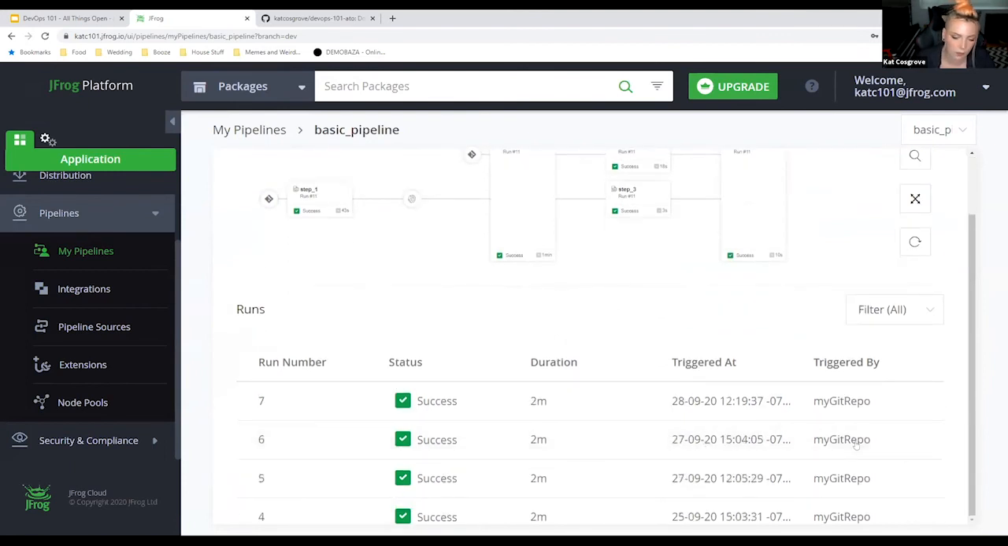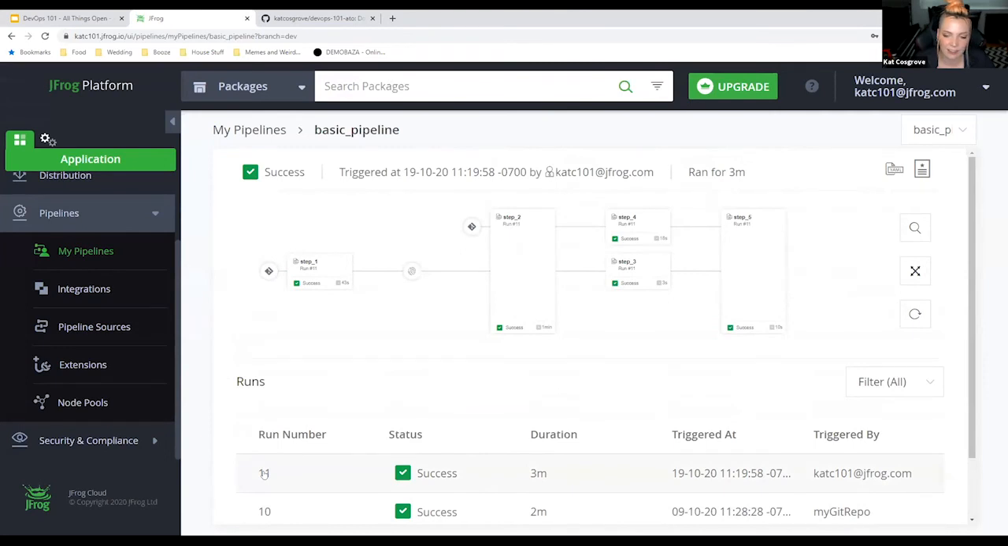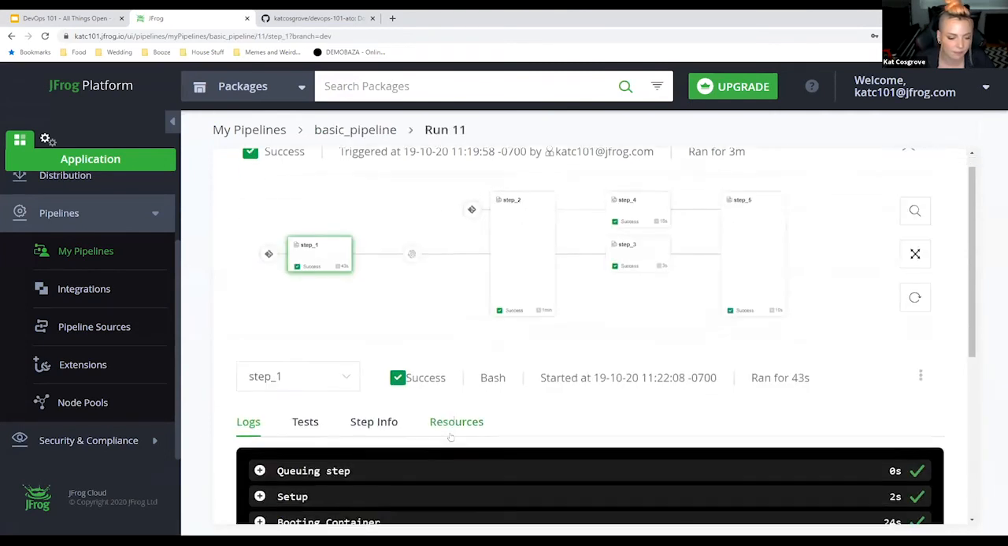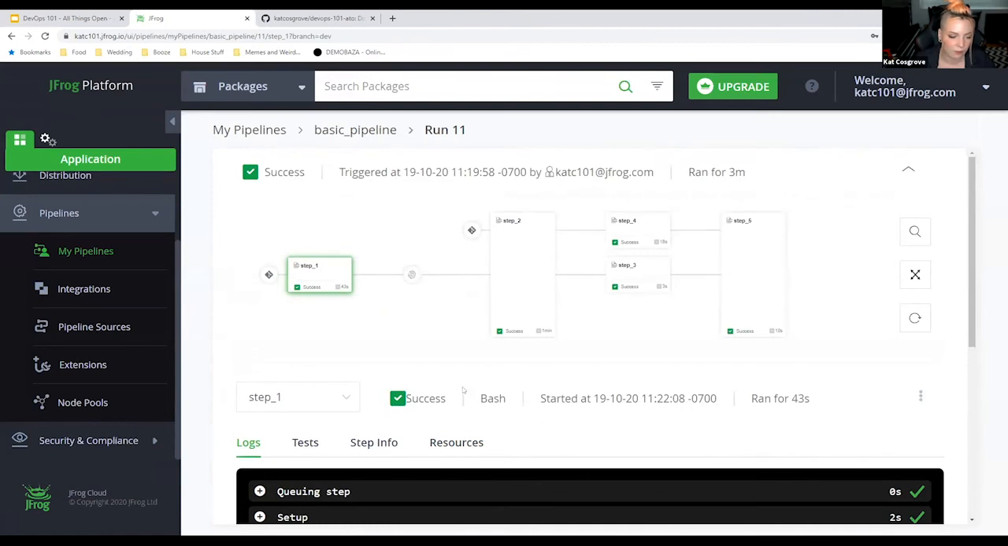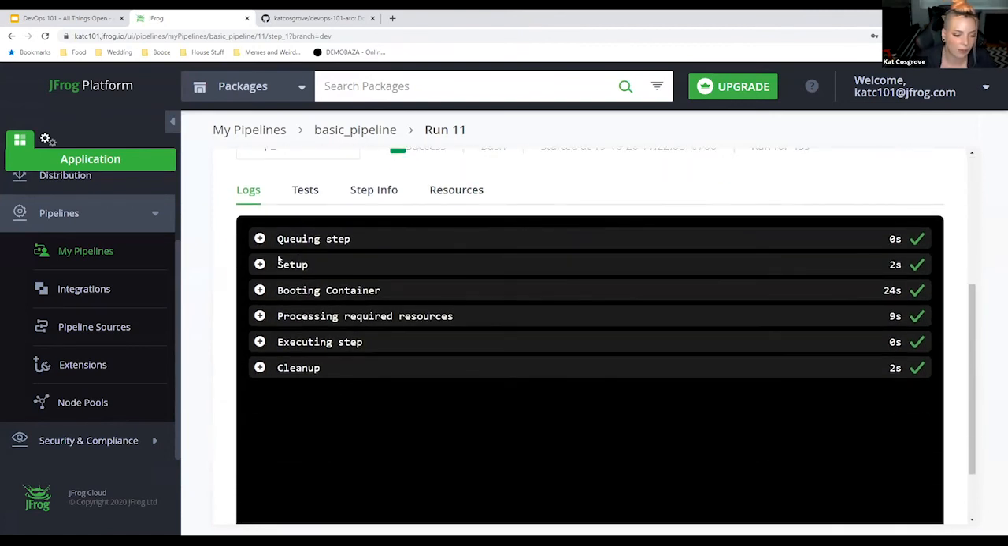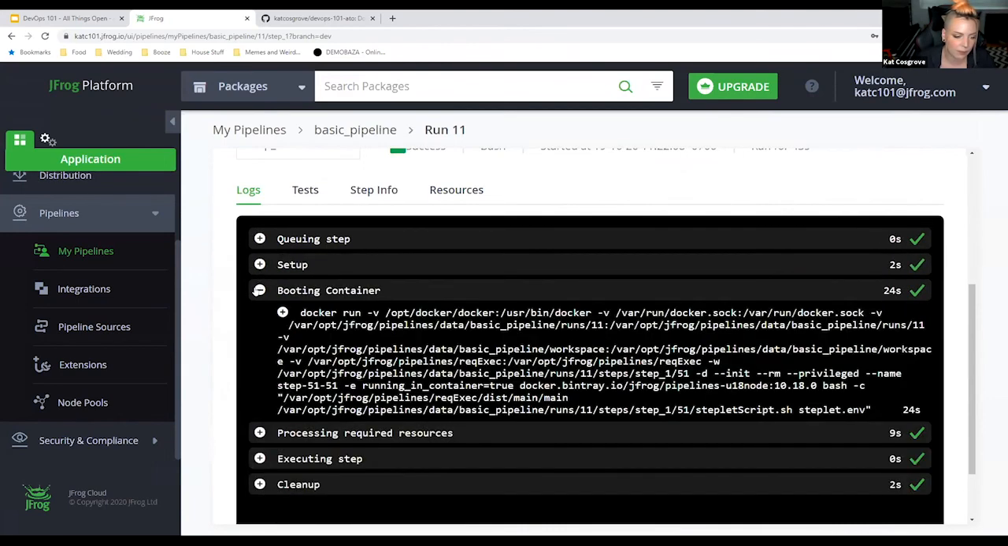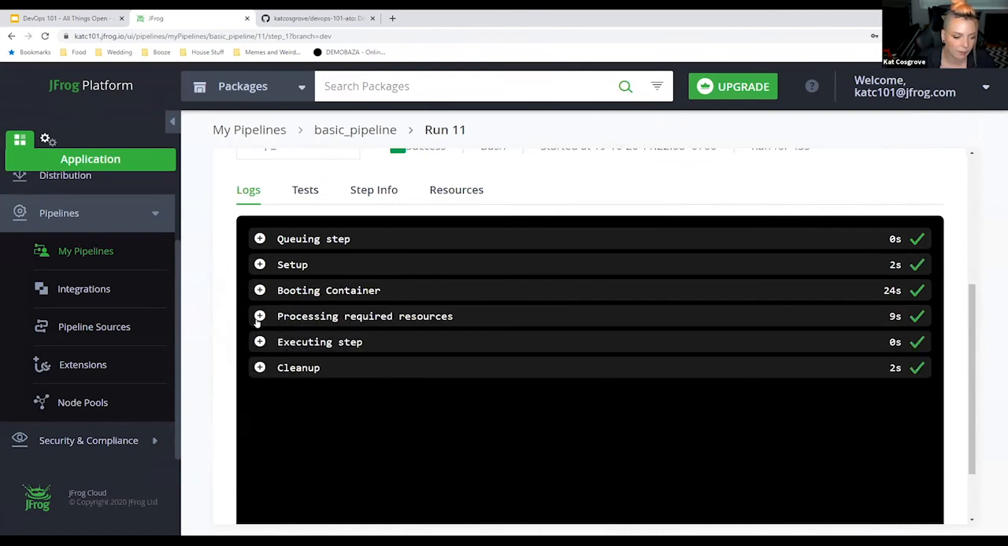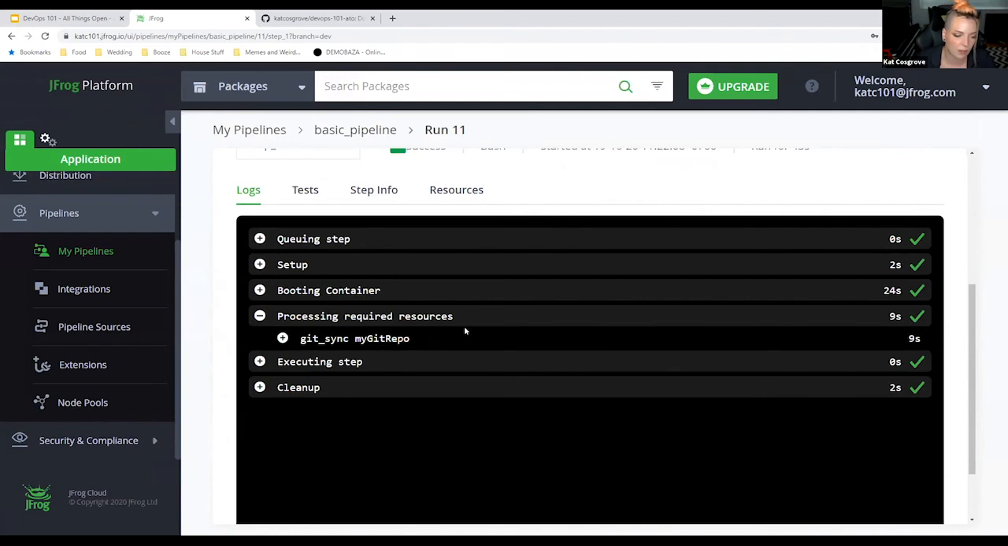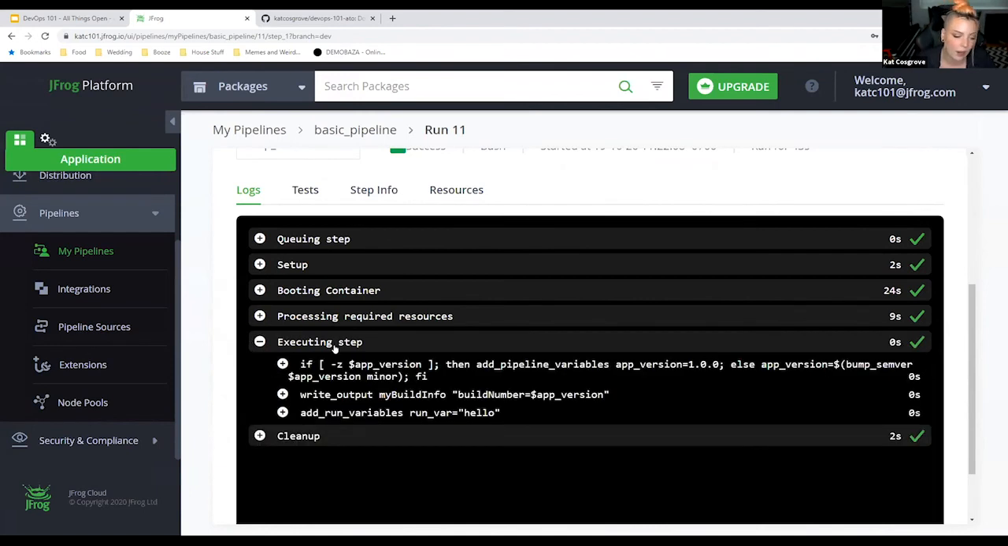Here you'll see, this is what it looks like when it gets triggered by GitHub. So this is me pushing code to the workshop and the pipeline triggering as a result. When something bad happens, it very loudly tells you that something bad has happened. But let's look at this last successful run and see what's going on in here. We can look at each of these steps individually to get a little bit more context, find out what's happening. Each one of them is going to have a queuing step, some setup, booting the container it's running in, required resources. In this case, it's the git sync to get access to my repo and actually executing the step.